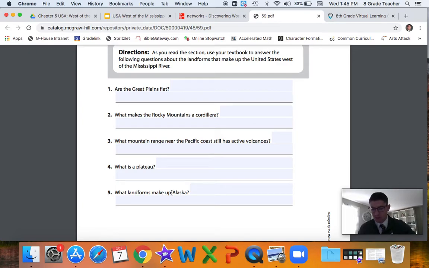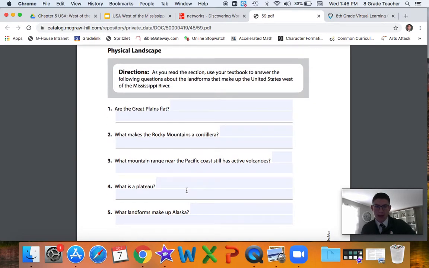At the end of the physical landscape portion, we're actually going to compare Alaska and Hawaii, as they are the non-contiguous states, the non-attached states in the United States, and what they have in terms of similarities and differences in their physical landscape. Let's jump into that section, and we'll come back to this page to make sure that we've got all those bases covered.